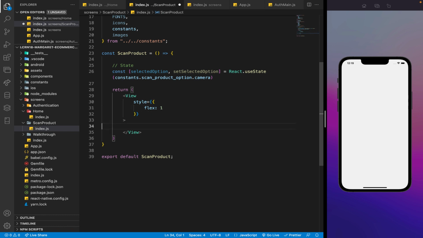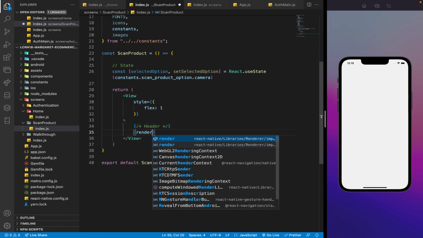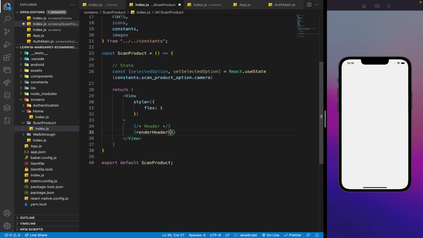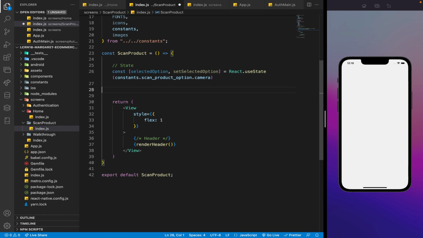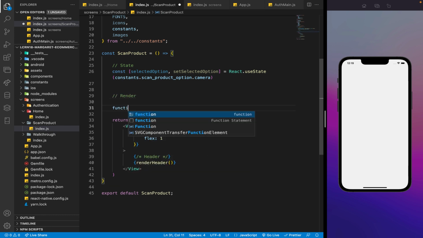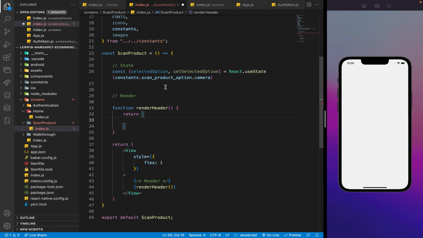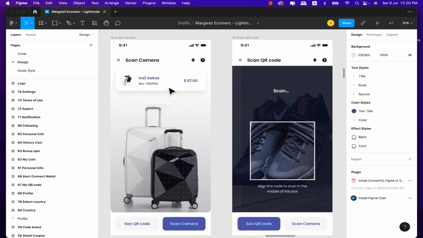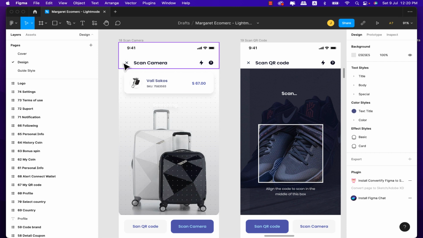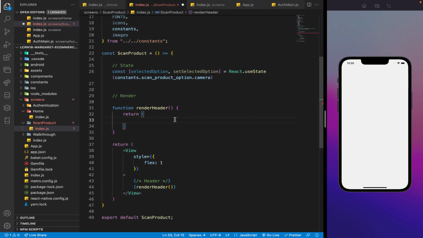So the first thing we are going to render over here is the header section, and for that we are going to render a new function called renderHeader. Alright, and we are going to create this function over here, function renderHeader, and we are going to return something. So for the header section, it's pretty straightforward. We have an icon button over here, followed by the text component, and followed by 2 icon buttons on the right. Okay, so go back to your source code over here.